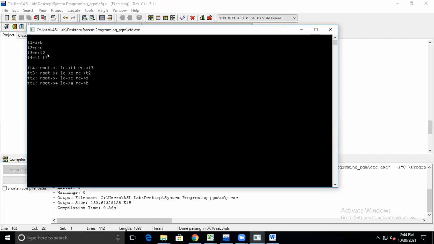It is going from bottom to top. Minus. Then at the left it is T1, at the right it is T3. Left is T1 constant, right is T3 constant. Then for T3 also the plus sign is considered as root. Left constant is E, right constant is T2. Similarly for other strings. Okay, fine. Any doubt?